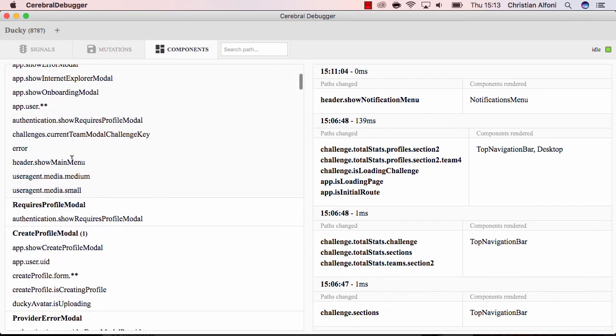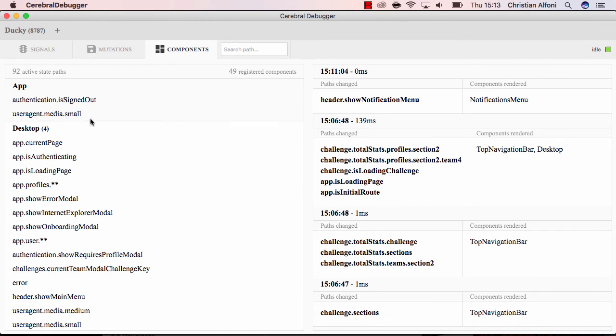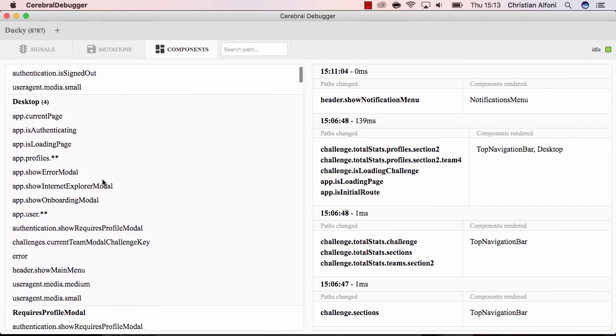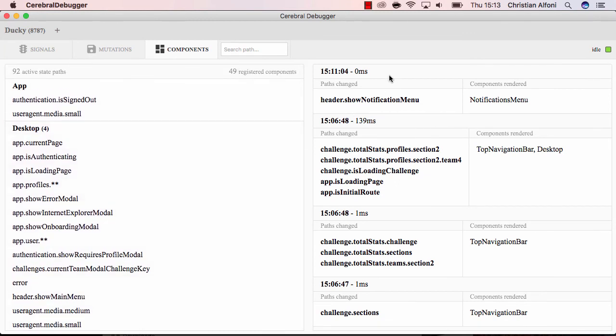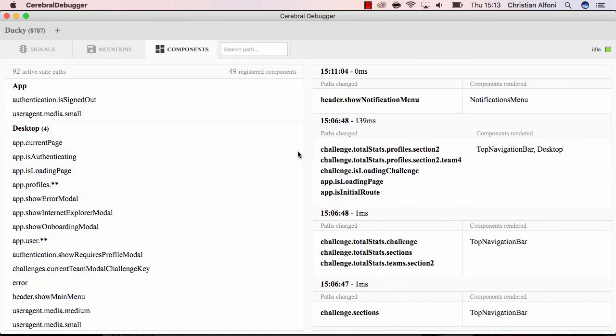We also have components. So we list all the active components in the app at this moment and what state paths they depend on. And we also have a render log that shows you what state paths were changed and what components were affected by those changes. And this is something we plan to iterate more on now because we have more time to do it. So there will be some changes to this section of the debugger as we move on.